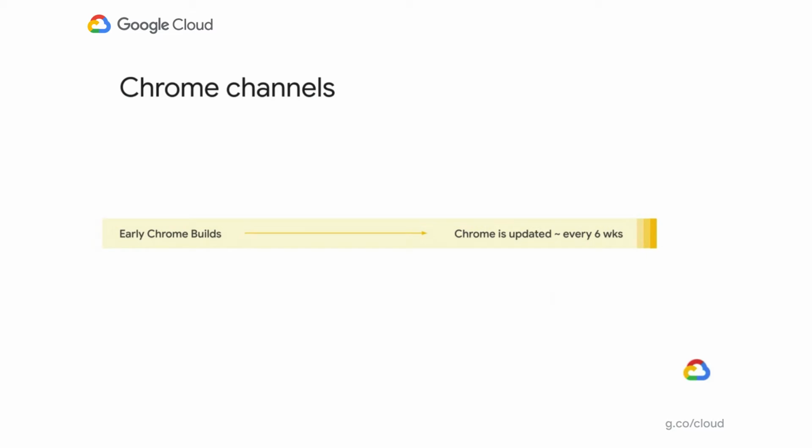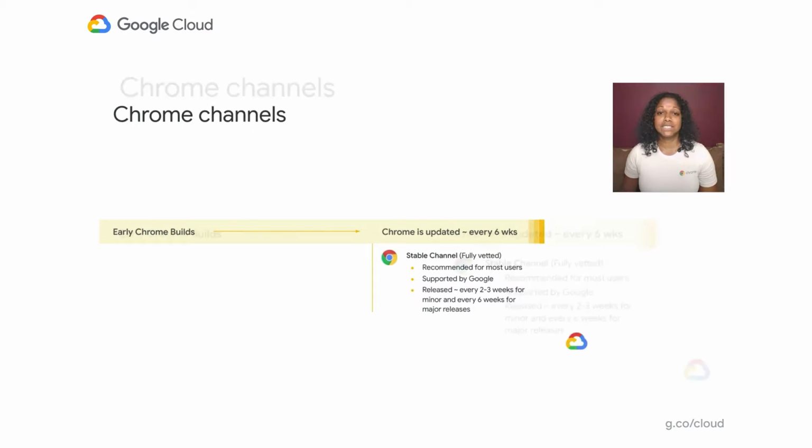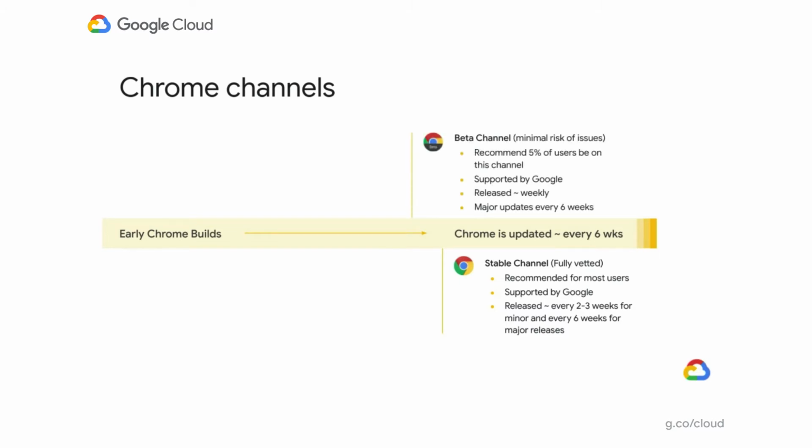A quick note on our release channels. Each of Chrome's channels gives you a window into a different stage in its release cycle to help your organization prepare for new releases. Most of your users should be on the stable channel. Stable is fully vetted and supported by Google. Minor releases to stable come out every 2 to 3 weeks with important fixes, and major releases are every 6 weeks. We recommend around 5% of your users be on the beta channel.